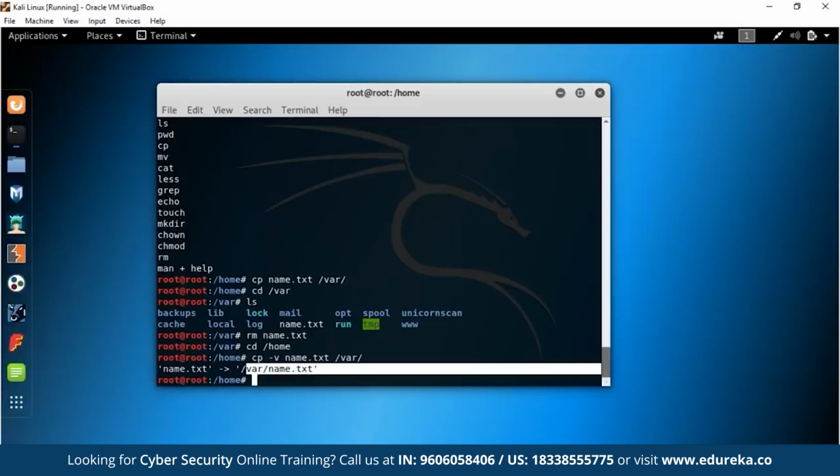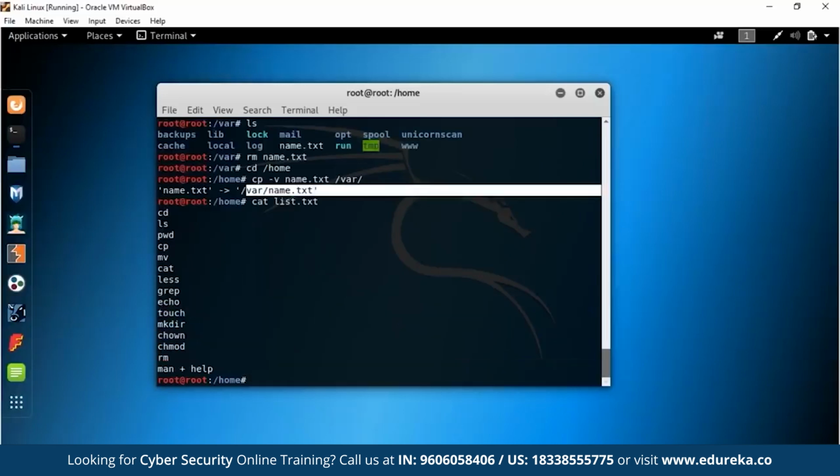Okay, so that was about how you can copy files from here and there. Now, what was the next command that we want to see? So cat. Let me go and see the next command that is there. So list.txt. After cat, I want to show less. Okay, so we've done cp. We also have to do mv.